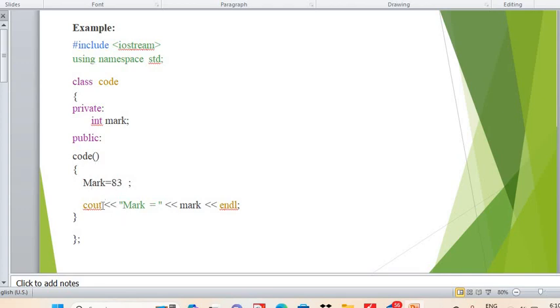Inside the constructor, we are initializing the values to the data member. Here mark is a data member and inside the constructor, we are initializing the value to the data member mark. And also we are printing the mark value. So let's move on to the main program.